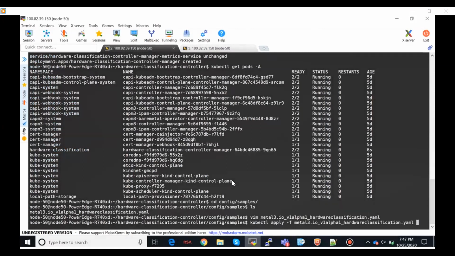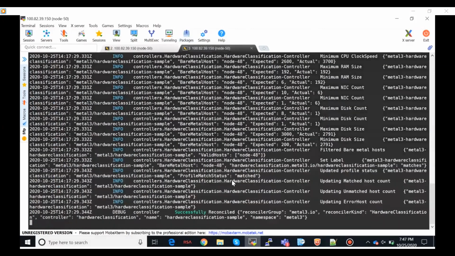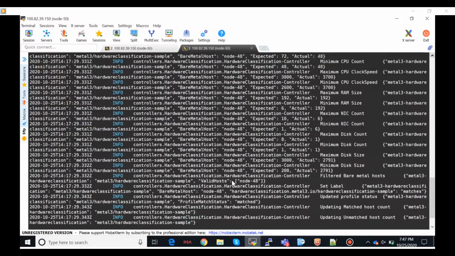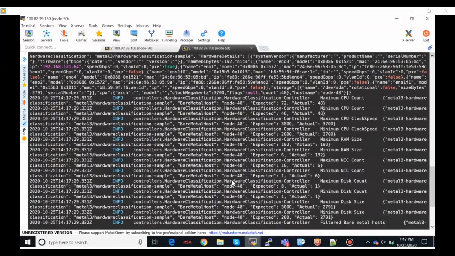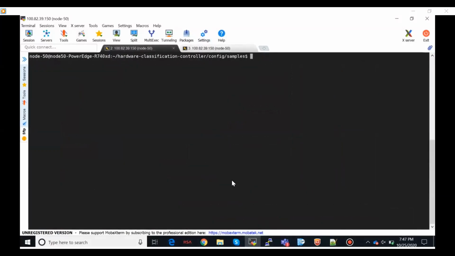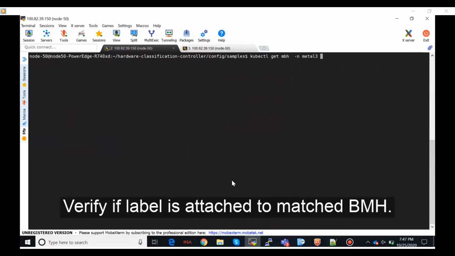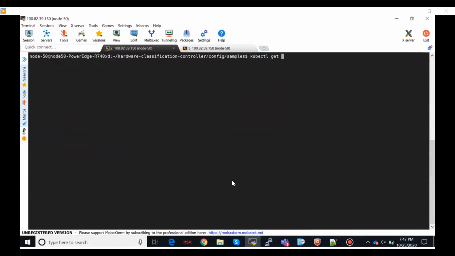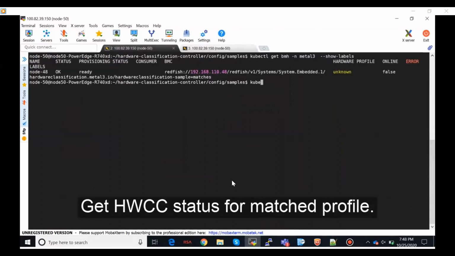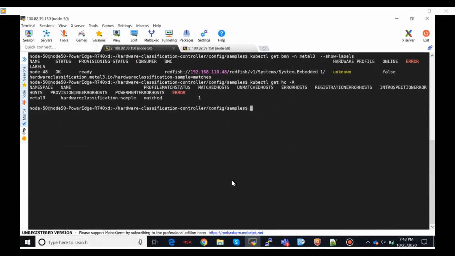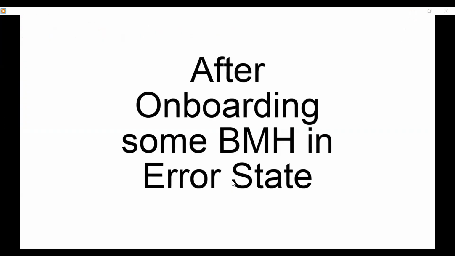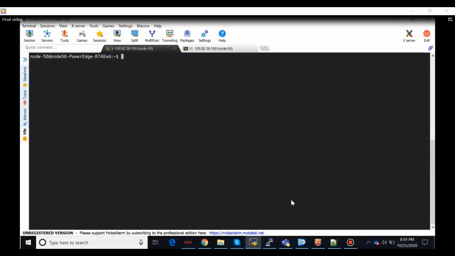Once the CR is applied, we'll go and check whether its label is updated. Now you can see that in the reconciler, we can see the logs, and we get the count, minimum and maximum, and entire details, and we'll go and see the label part. Retry, show labels, and this is the normal flow. It means the label is now applied, the exact expected host is found and the hardware classification label is attached. And in the HCC status part, we didn't see anything.